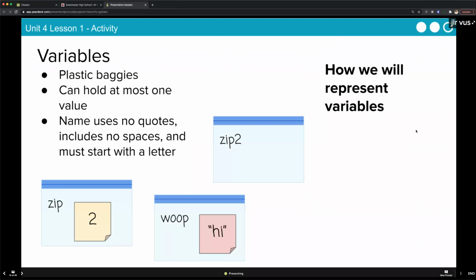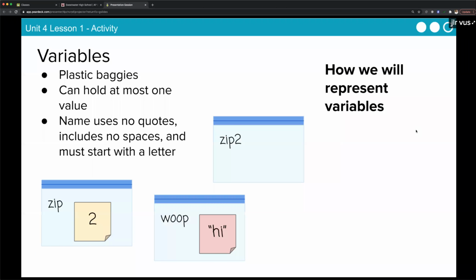And moving on, now we're going to add another concept to our vocabulary. So we just talked about values, which are things that we were representing with the sticky notes, right? Now we're also going to be talking about variables, which act as a container for values.